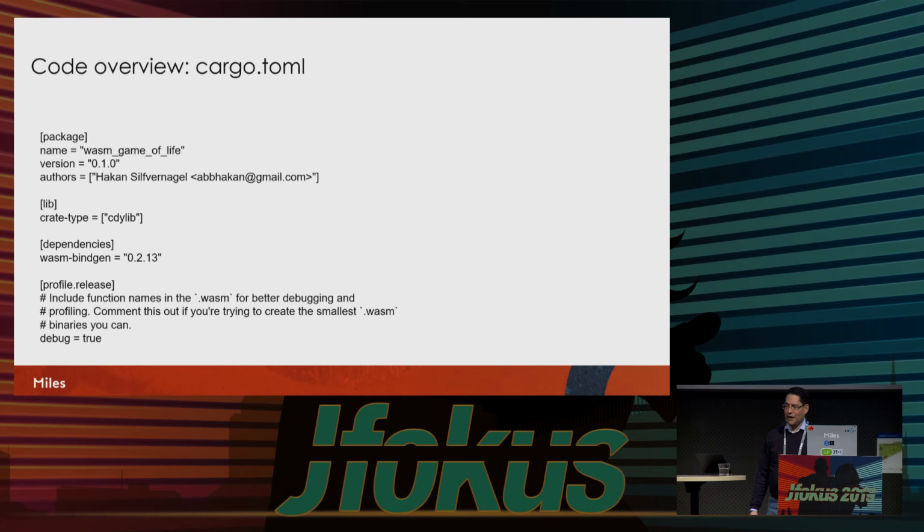So again, here we have the TOML file, which is the package definition. Again, we define this as a C dynamic library. And then we have a dependency again on wasm-bindgen.